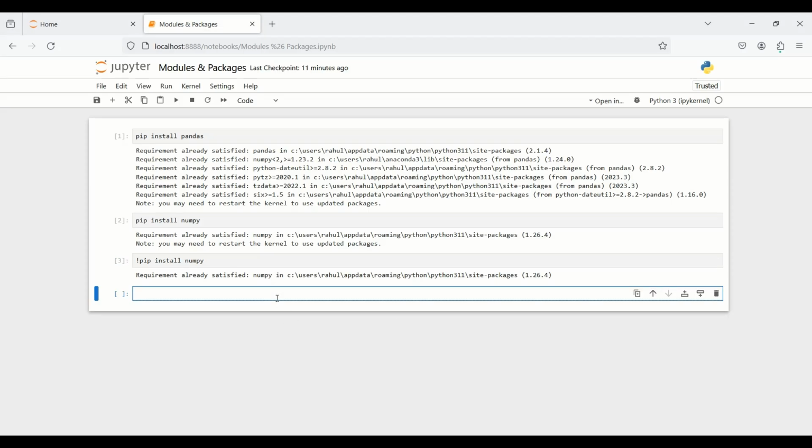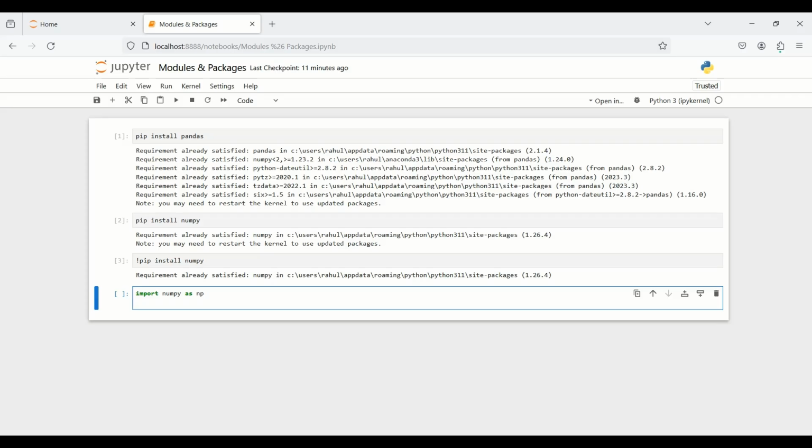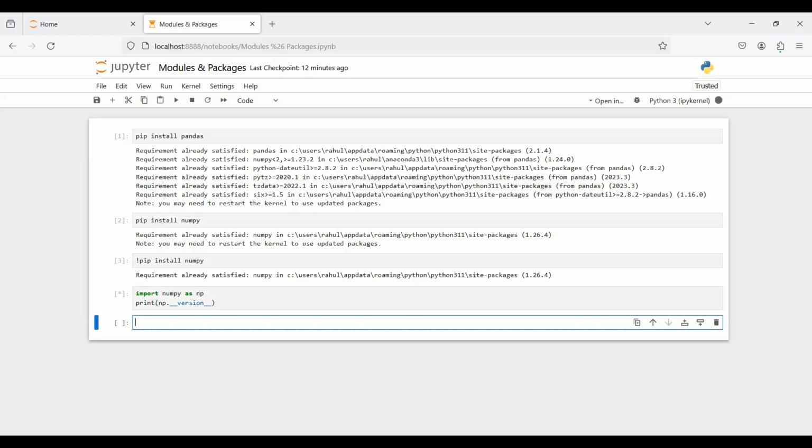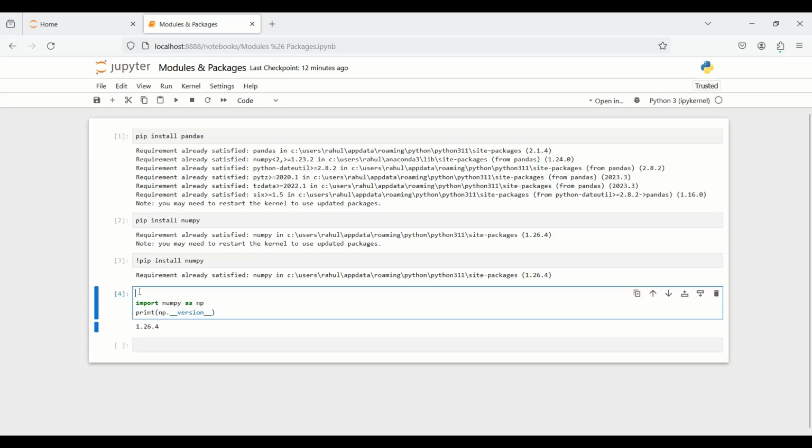Now you can also check the version of these libraries. For example, import. So what is import? This is our last topic. We will also discuss import, but here just look at the code. Import numpy as np. In this way we can use our module and then print np dot double underscore version double underscore. So in my system the version of numpy is 1.26.4.